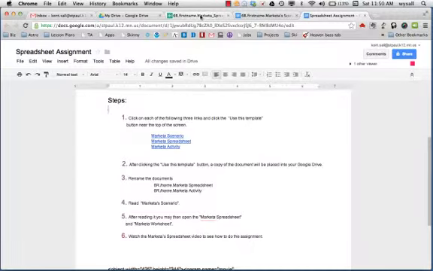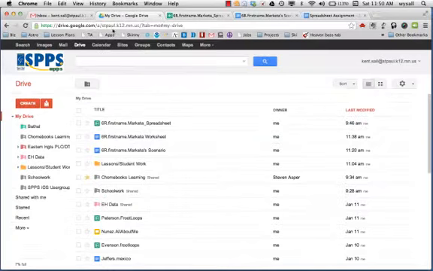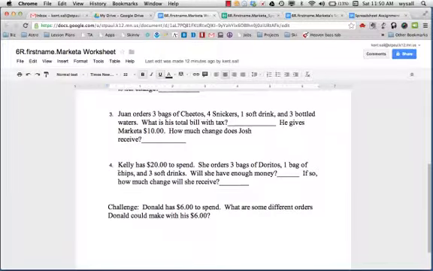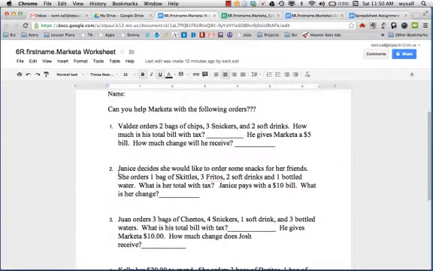which was the Marketa worksheet or activity, where you have 4 questions and a challenge. The first person orders 2 bags of chips, 3 Snickers, 2 soft drinks. How much is the total? With tax. 2 chips, 3 Snickers, 2 soft drinks. So you go enter that information into your spreadsheet.